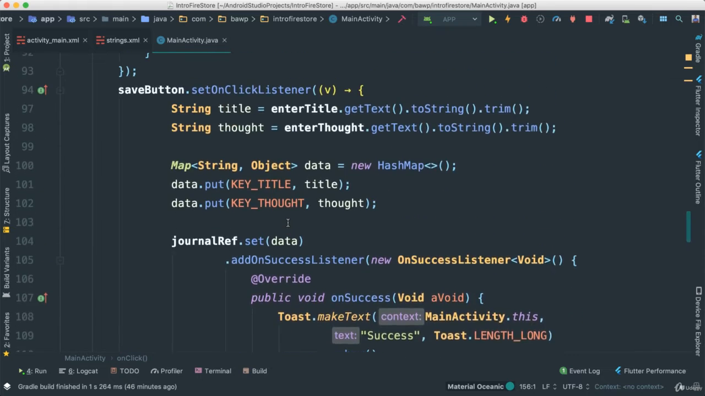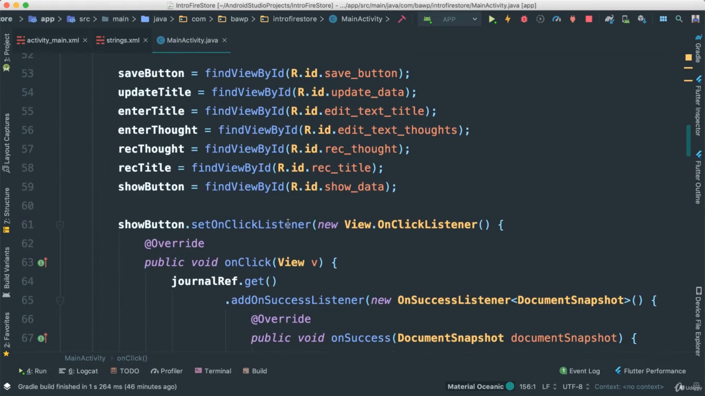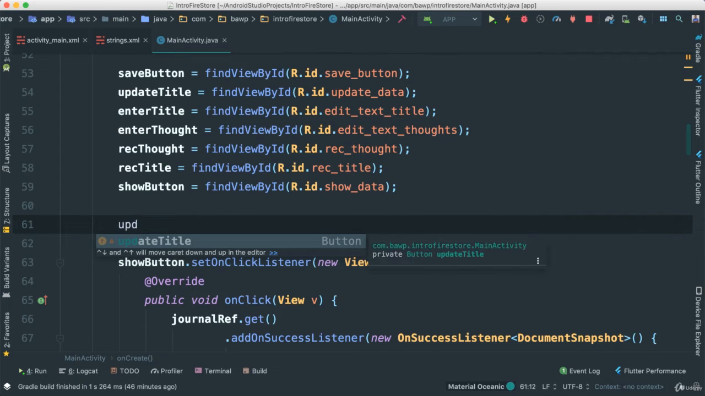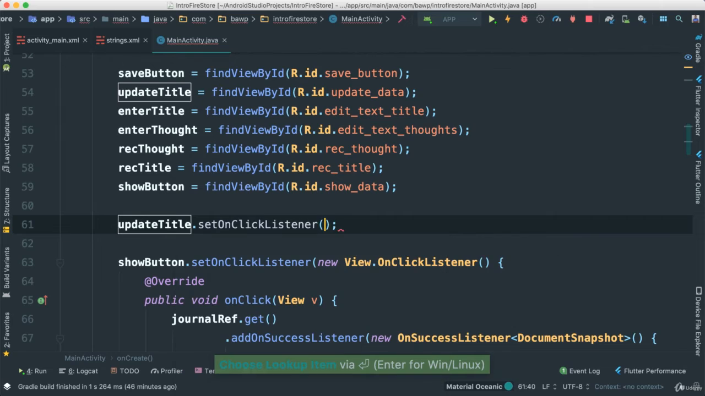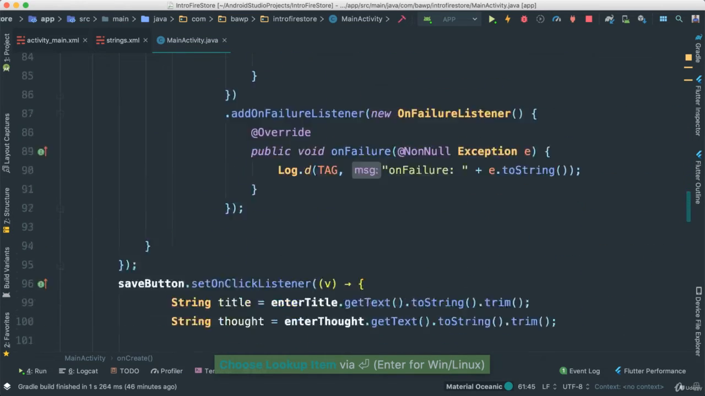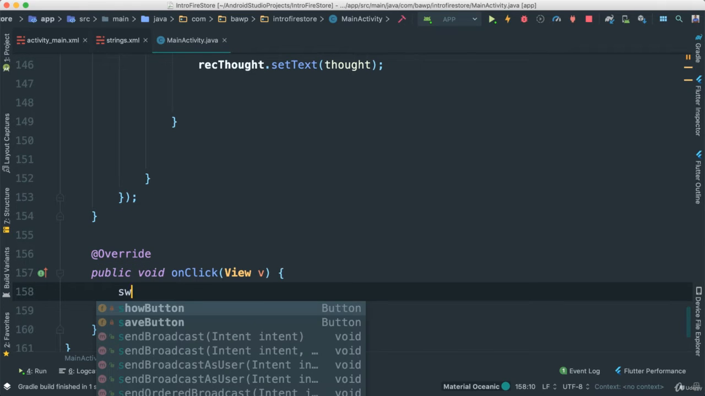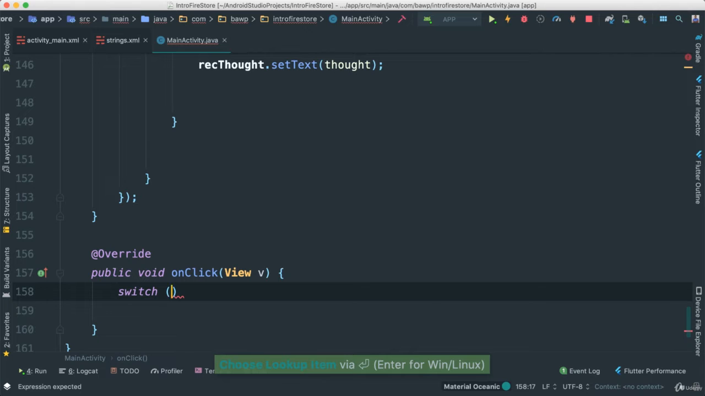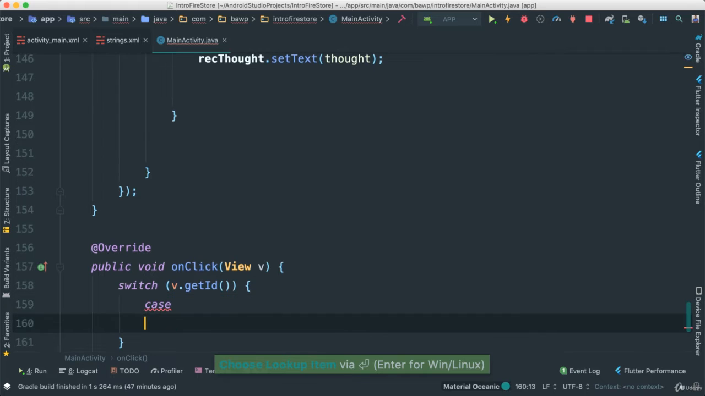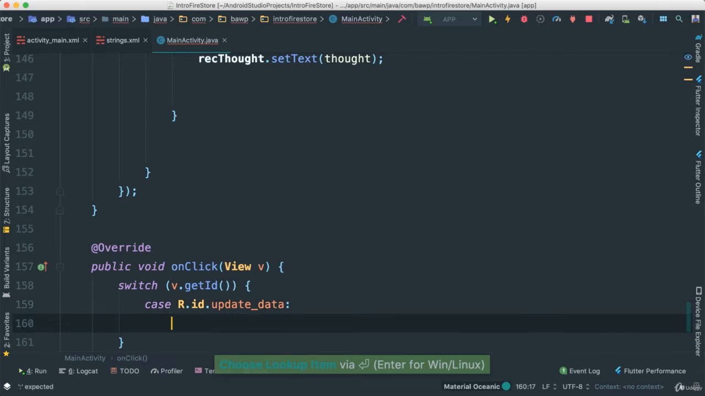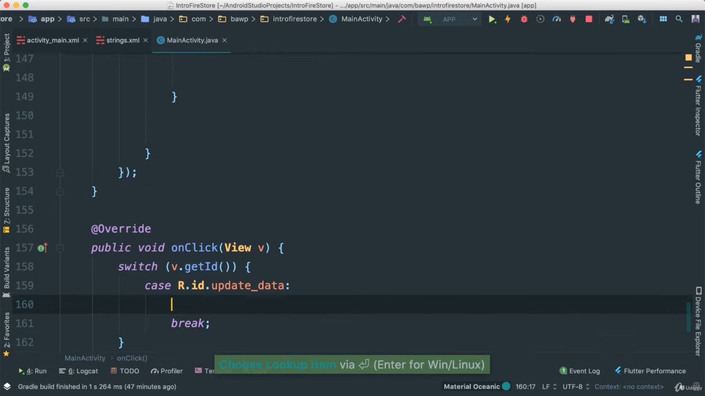Which also means at this point I can leave the other ones as they are, but for anything else that we create, in this case, I'm going to just go ahead and say update title button dot set on click listener, just pass this. Okay, that way I can come down here inside of our onClick, put a quick switch here, v.getId, in the case R.id.update, let's say break, and I'm going to call update.